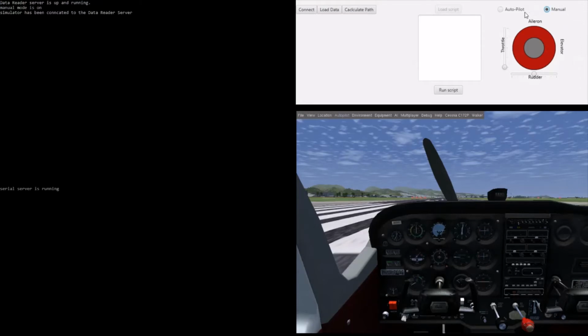We have two modes, manual mode and autopilot mode. Manual mode will allow us to control the aircraft with this joystick. We can use the aileron and the elevator, the rudder and the throttle. The autopilot mode will allow us to run a script in a different thread that will control the aircraft. The script is written in a custom language that we developed. We built a specific interpreter for this language, which matches the simulator functionality.